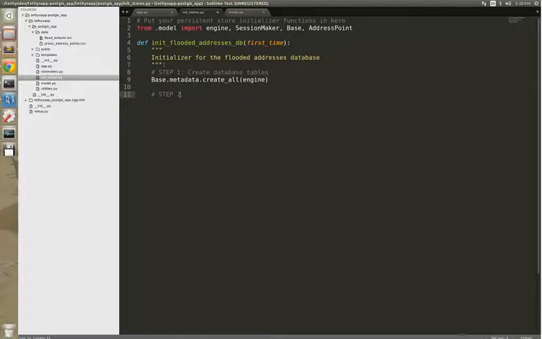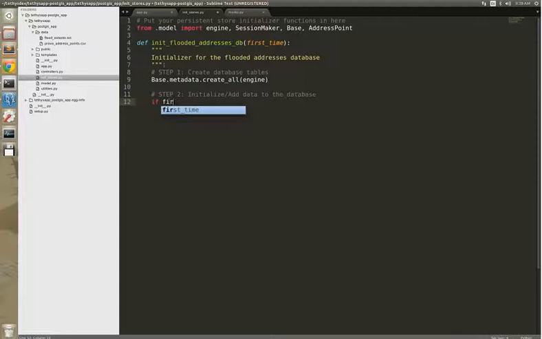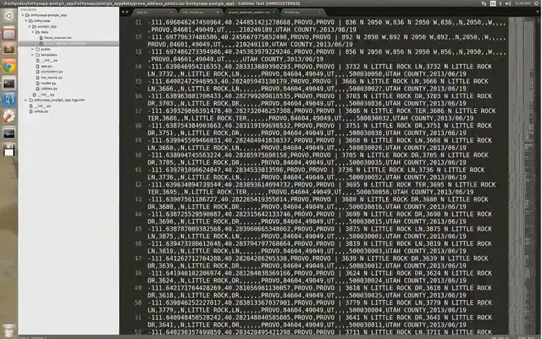It will create the tables. After the tables are created, we want to initialize / add data to the tables. And we use this first time variable to perform this only the first time this initializer is run, so that we don't keep adding data inadvertently to our database and basically duplicating it. So if it's the first time the tables have just been created, let's go ahead and populate it with data. Now, what we want to do is take the data that's in this address points CSV, and we want to add that to our database.